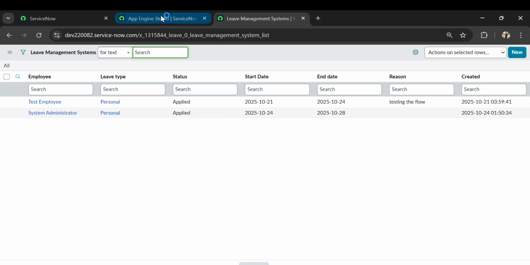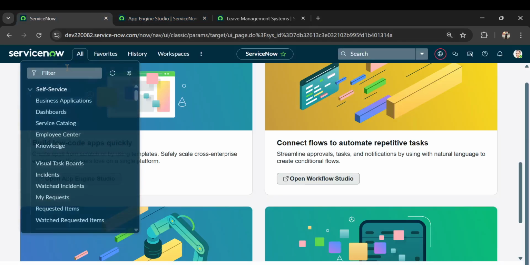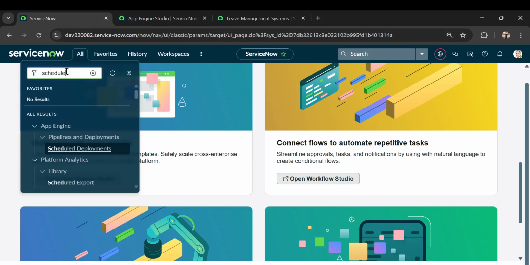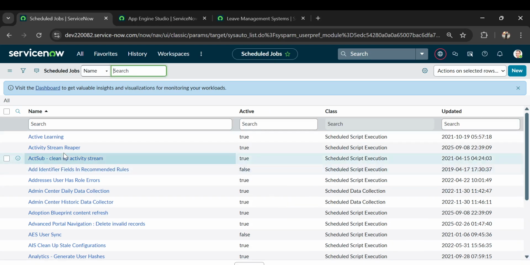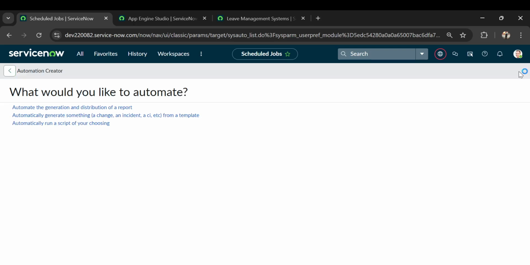So let us move straight into our requirement and create one scheduled job to solve our problem. In the Navigator, there is a module called Scheduled Job. You should not go from Process Mining; you should enter from under System Definition. So here we have Scheduled Job. There are a lot of out-of-the-box scheduled jobs that ServiceNow uses for its own requirements, such as cleaning things up. But for our requirement, let us create a new scheduled job.